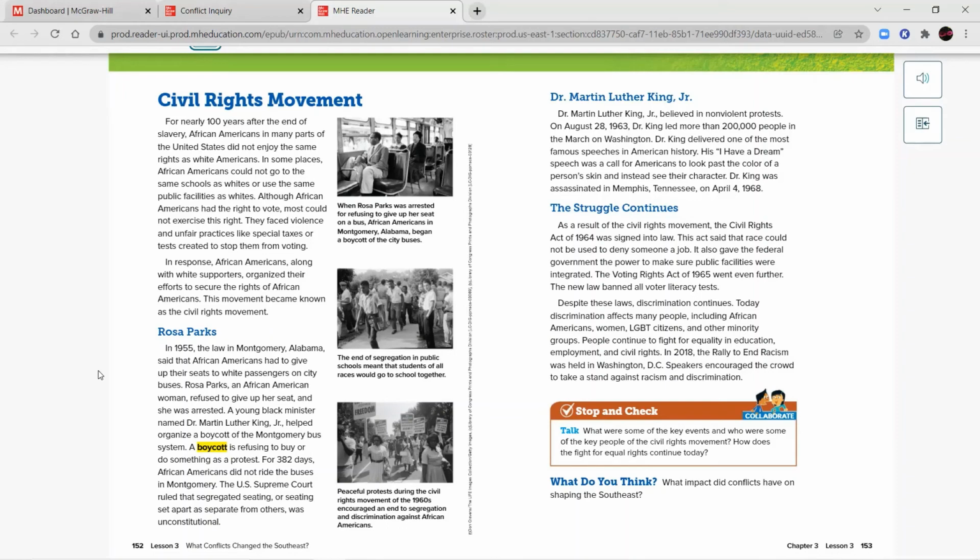The struggle continues. As a result of the Civil Rights Movement, the Civil Rights Act of 1964 was signed into law. This act said that race could not be used to deny someone a job. It also gave the federal government the power to make sure public facilities were integrated. The Voting Rights Act of 1965 went even further. The new law banned all voter literacy tests.